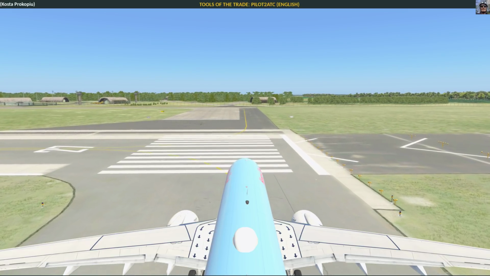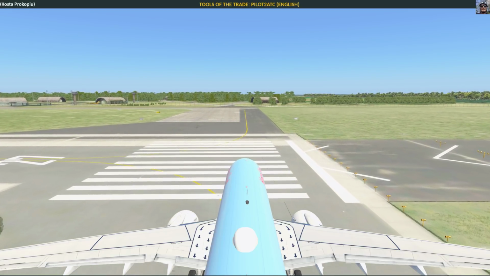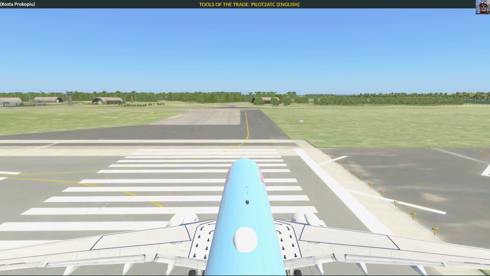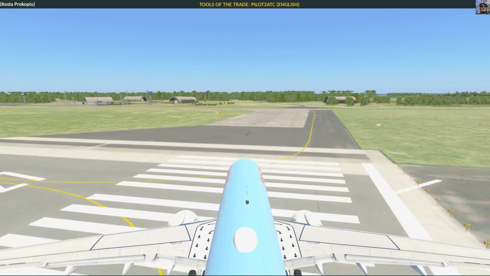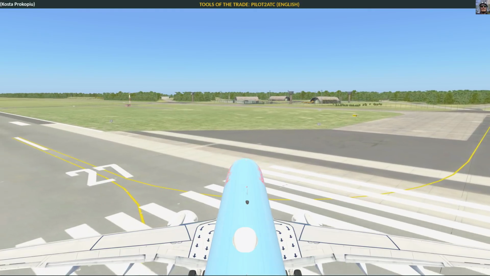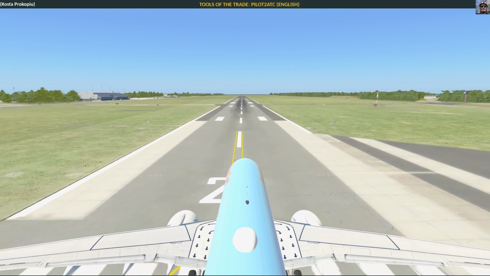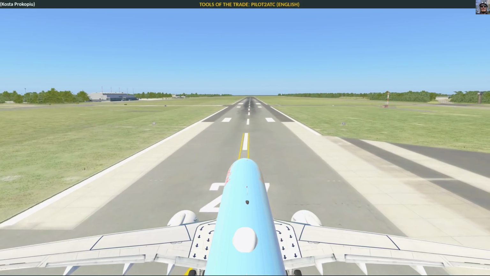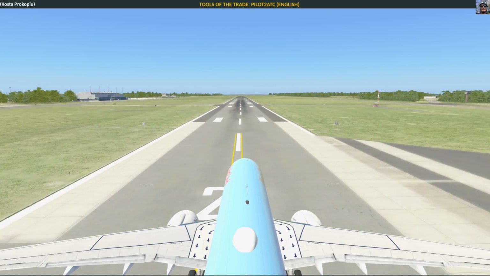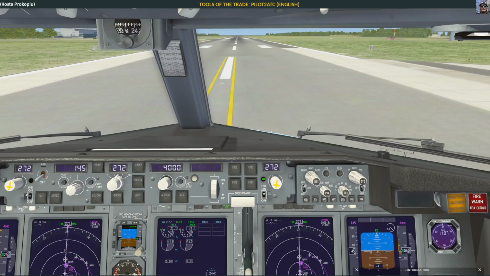I got these views all programmed to buttons on my joystick, because it's much easier from views like this to taxi. So it's hard to really judge where you are in relation to the runway and all that, depending on your view in the cockpit. That's good enough. Okay. Right.